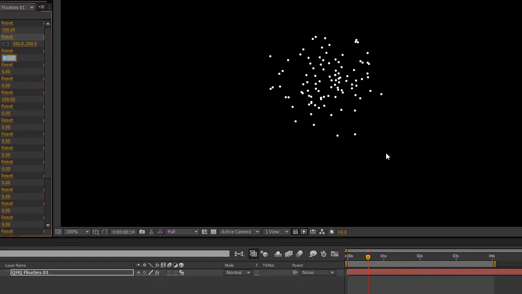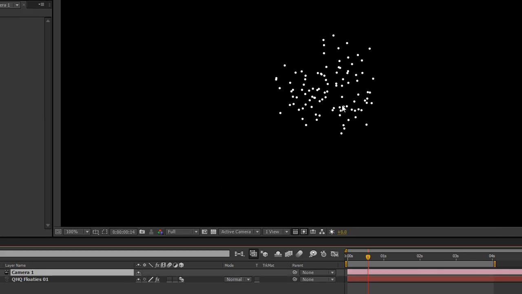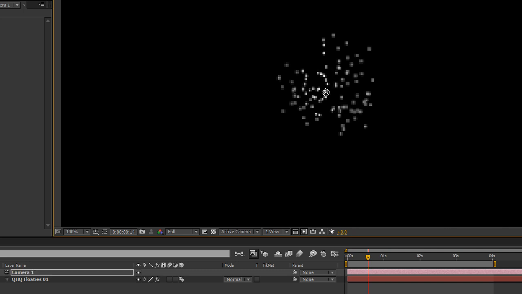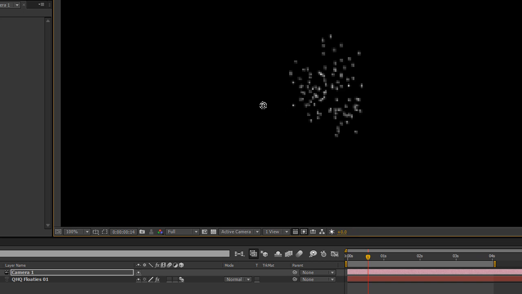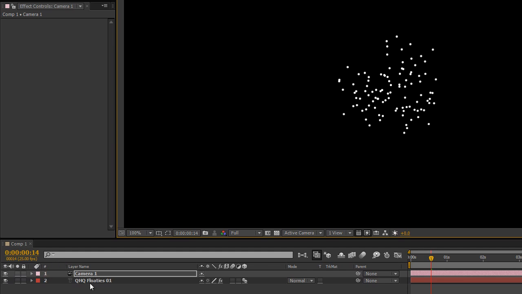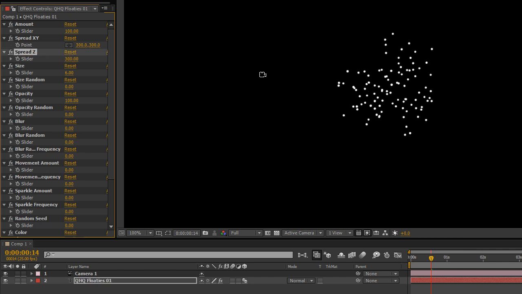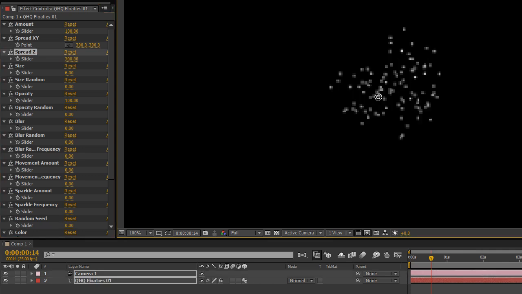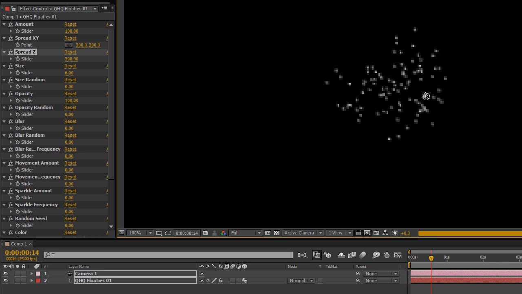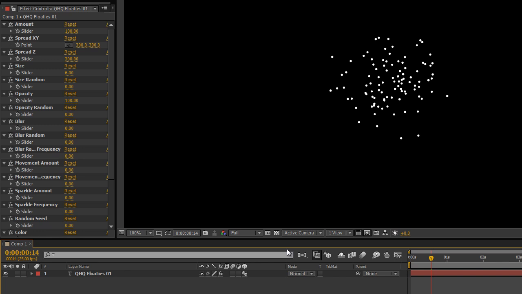Let's actually quickly create a new camera in here. The preview is going to be very slow, so you're just going to have to trust me on this one. But if I rotate it right now, you can see that this is a flat field. All the particles are sitting on the same plane. And if we increase the spread in Z to 300, we're getting a proper 3D field. Alright, okay, that's fairly simple. I'm going to delete the camera because we're not really going to be dealing with it.